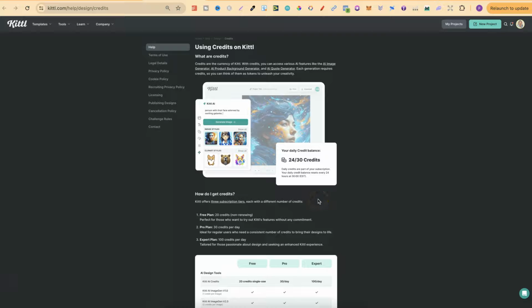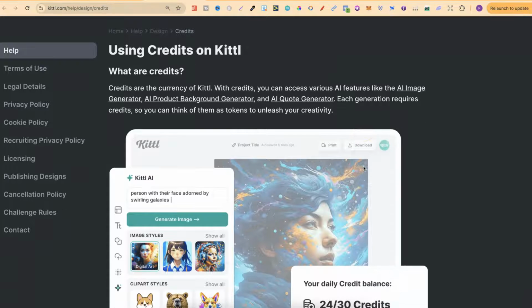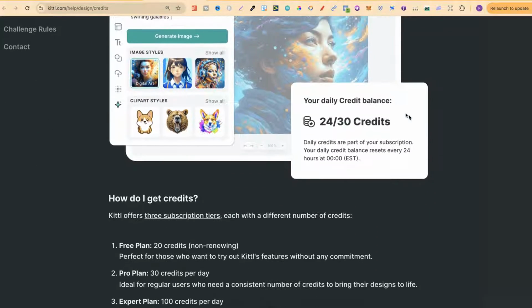How does Kittl credits work? Well, I have this little article just here, and we're going to have a little read. So, it says, using credits on Kittl. What are credits? So, credits are the currency of Kittl. With credits, you can access various AI features like the AI image generator, AI product background generator, and the AI quote generator. Now, each generation requires credits, so you can think of them as tokens to unleash your creativity.